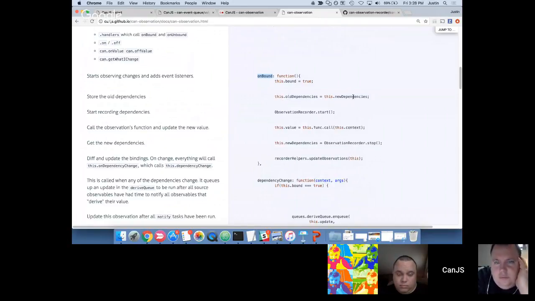So what we do is we shift our new dependencies to our old dependencies. So this will just be that empty observation record. We call start. We read our function and keep its return value. And then we call stop to get our new observation record of what we should be bound to now. And you can think of this as what we used to be bound to, which is empty right now. And then we're going to call update observations with this recorder helper.